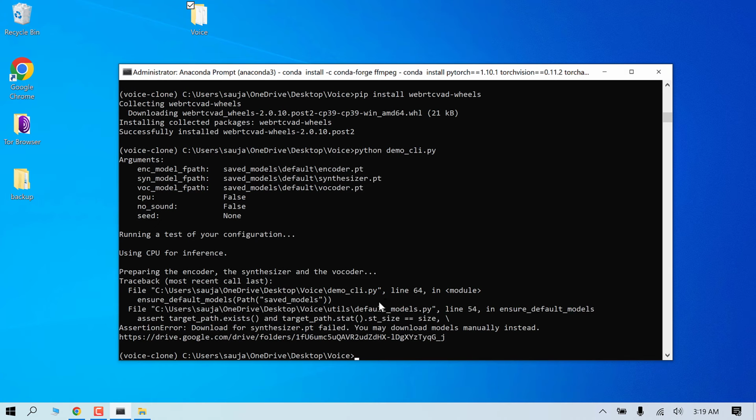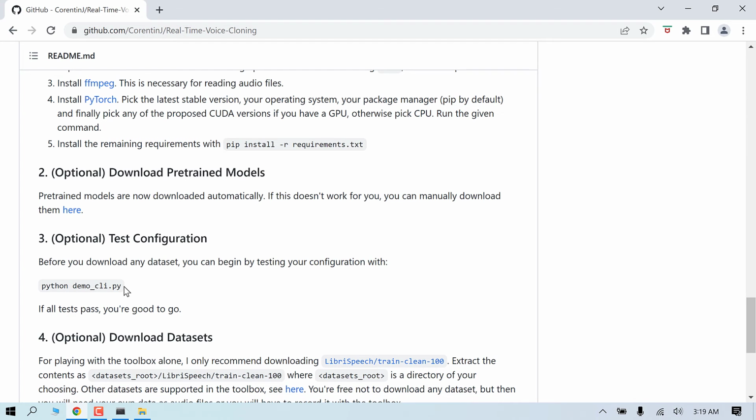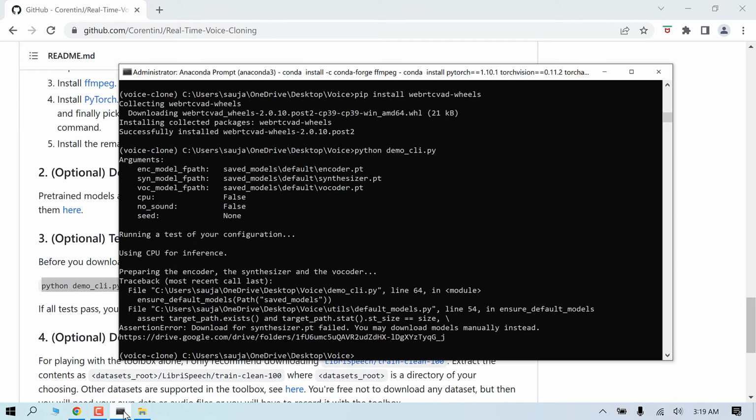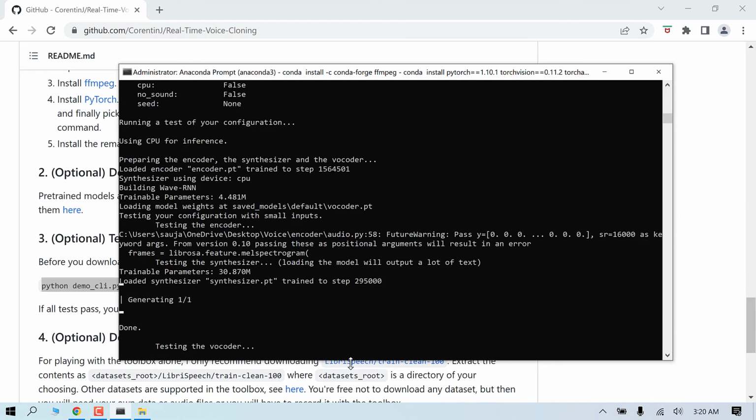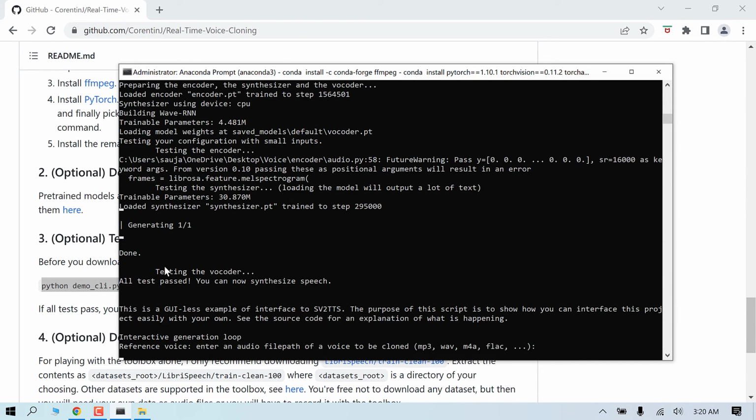Now again, let's run the demo. Let me copy this and paste it here and enter. So it's basically saying that all tests passed. You can now synthesize speech. Now let's run the program. I will close this so that it's easier for you to navigate later as well, as the program needs to be run like this every time.